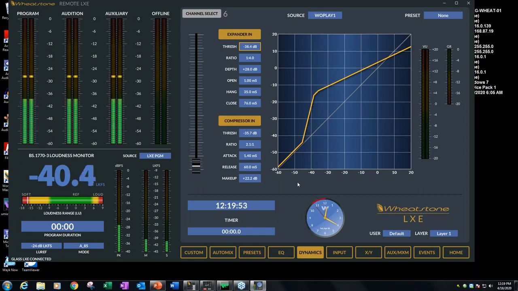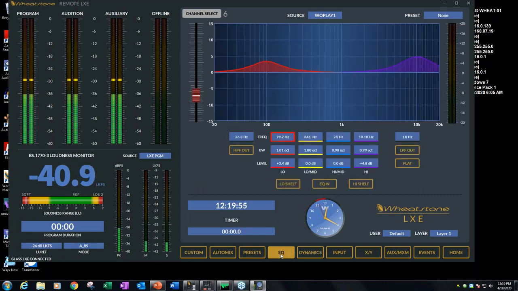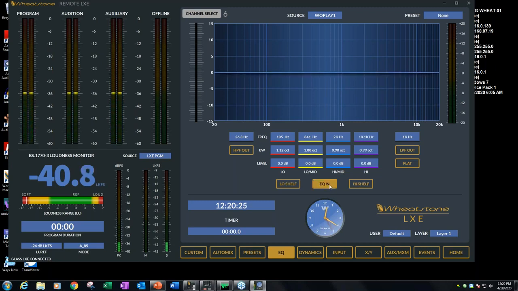And the same holds true for our EQ settings, where you can click in the grid and move things around, or you can select a parameter individually and use the control fader to adjust where those parameters are going to be, including high pass filtering, low pass filtering, flattening the EQ starting from scratch, or putting in a low shelf or high shelf and then making the EQ engaged or not on that input fader.